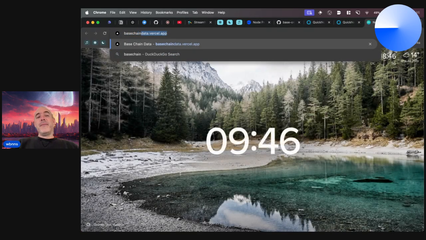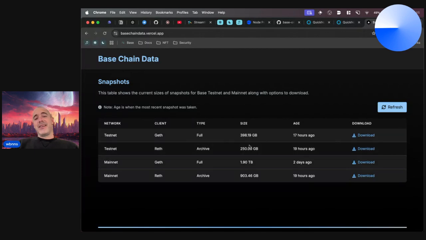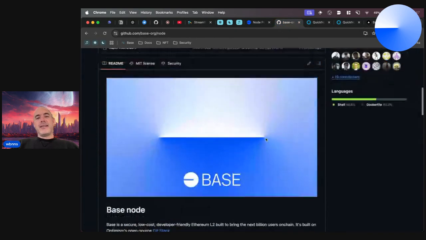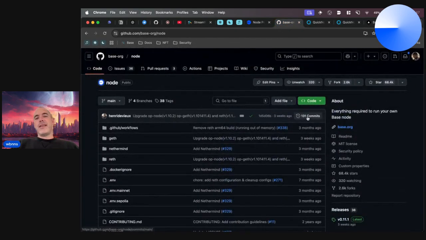Also, running a base node is going to take up a lot of hard disk space. We don't even support snapshots anymore for Geth archives because it's, I think, multiple terabytes. It's huge. Using Reth, though, it's still under a terabyte, but as you can see, it's not a small footprint in terms of disk space. So that said, let's go ahead and dive in here. It's going to be really straightforward setting this up.